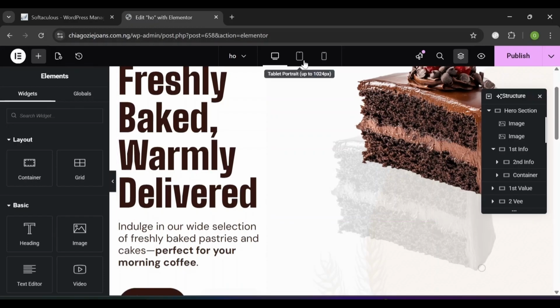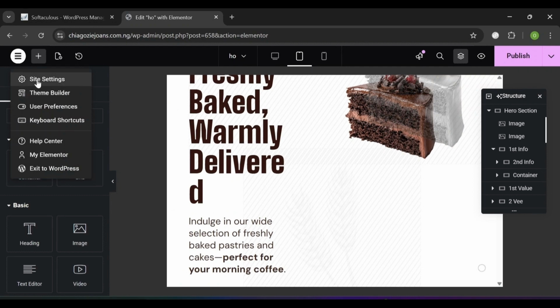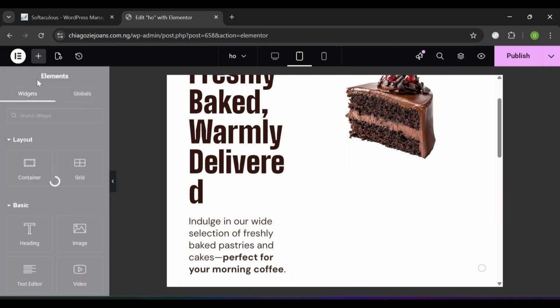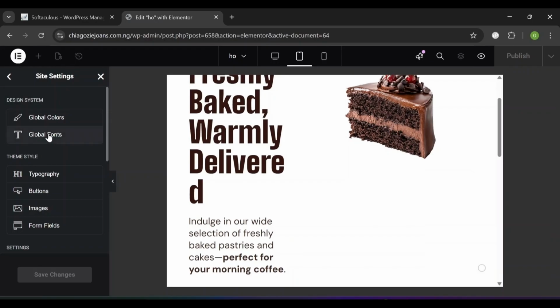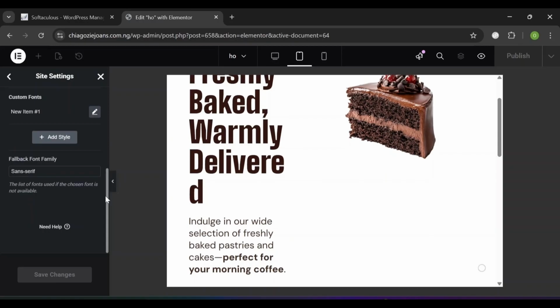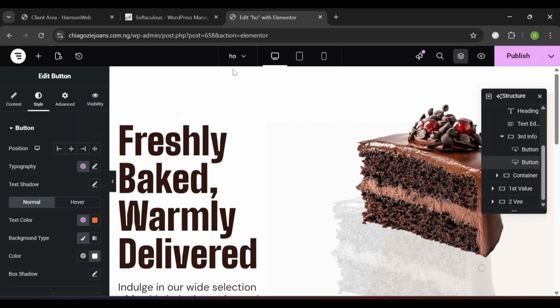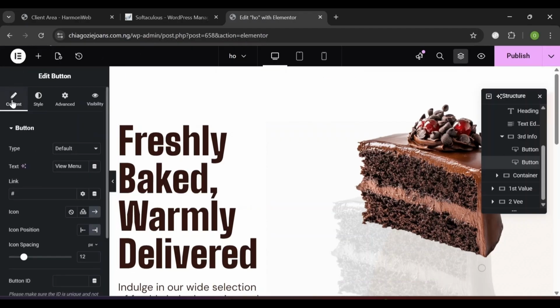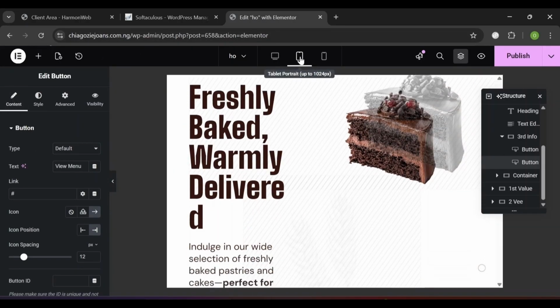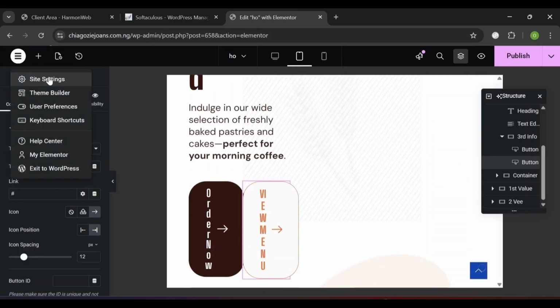Now we want to click on this tablet and go to site settings. Click on the Elementor logo, click on site settings here. Then we go to global fonts. Under global fonts, we want to select the icon box, icon title. Okay, now we are going to go over to the tablet mode. We click on the tablet portrait. Then we click on the Elementor logo to locate the site settings here.